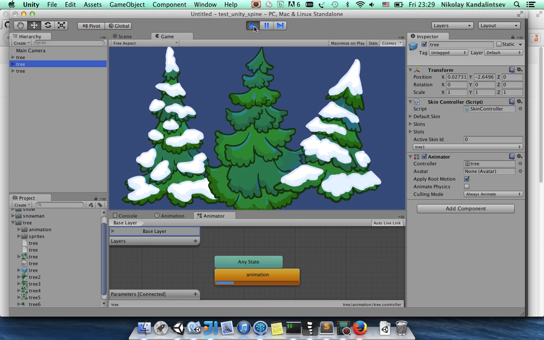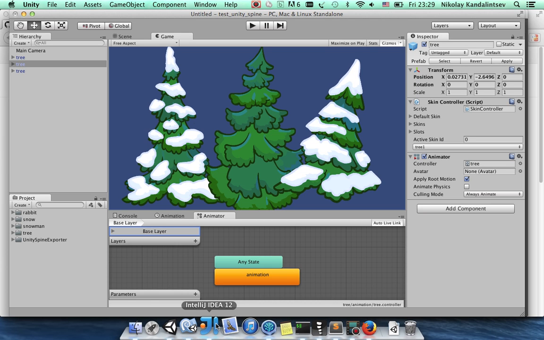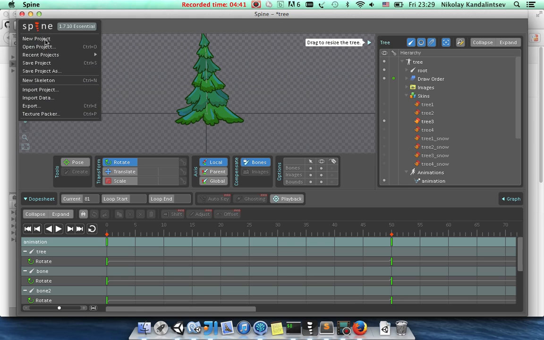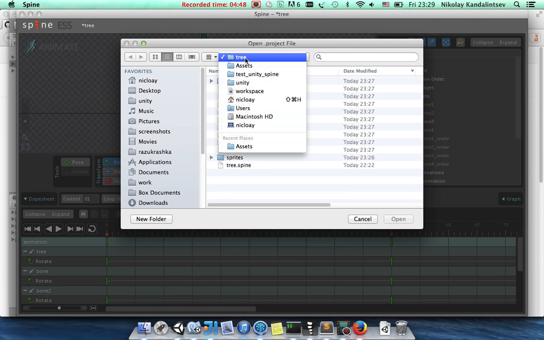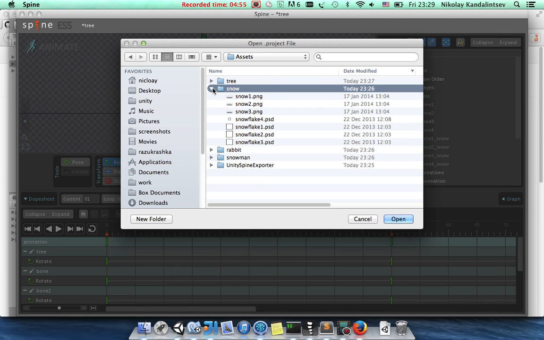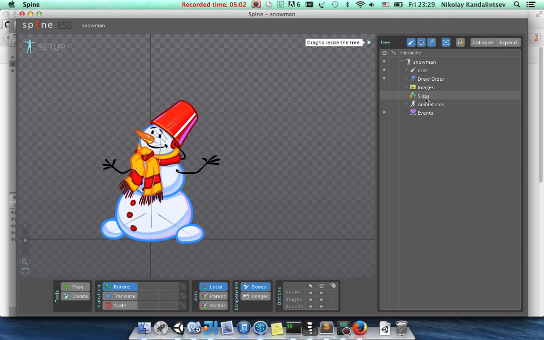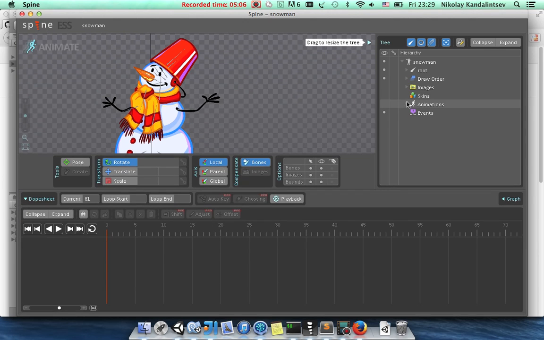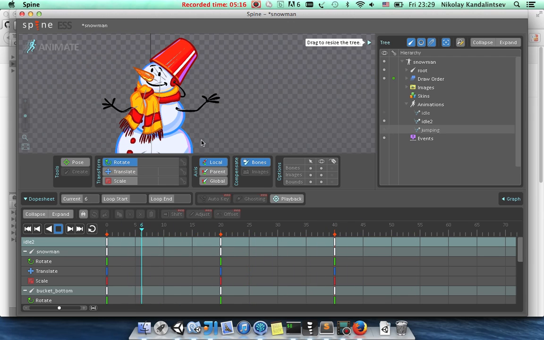Okay, now let's try to import something else. It will be a snowman with three different animations. It doesn't have any other skin, just the default one, but it has three different animations: hello, this and this.